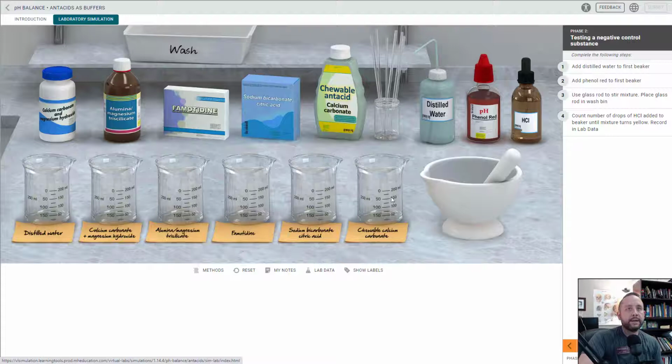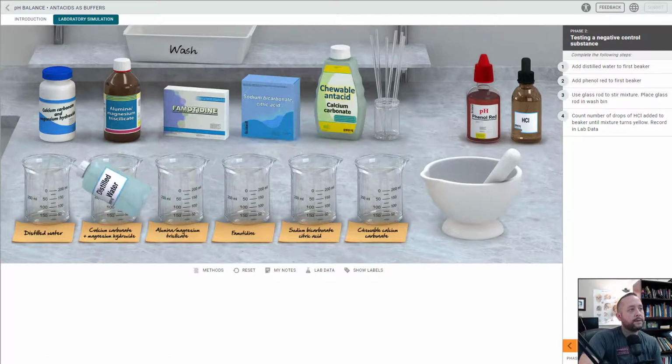This kind of takes a second to get used to, but once you get used to it, it's great. I really think these are great labs. So it gives you clear directions up here. Add distilled water to the first beaker. To pick this up, you're going to click once over here and just click once again, and it'll put all the fluid in there that you're supposed to have. You don't have to worry about measuring it out.